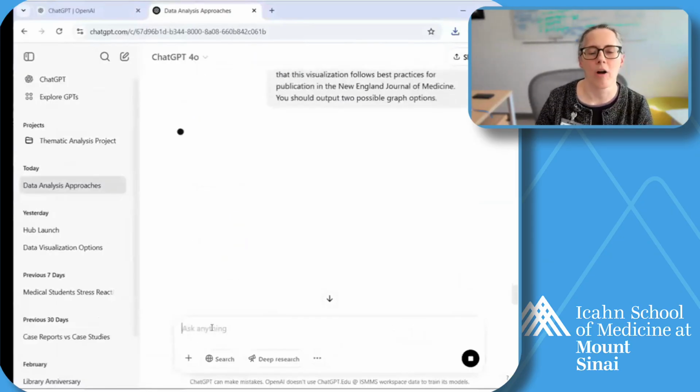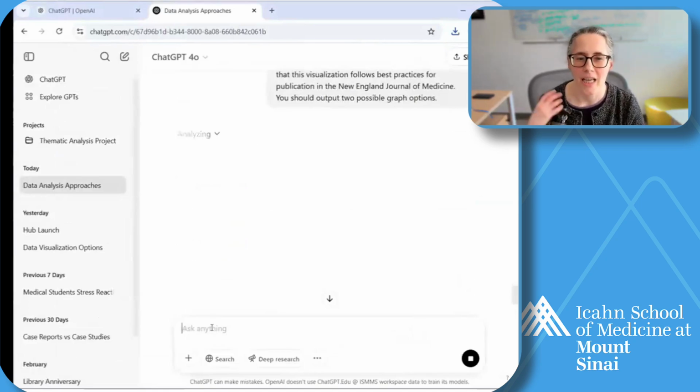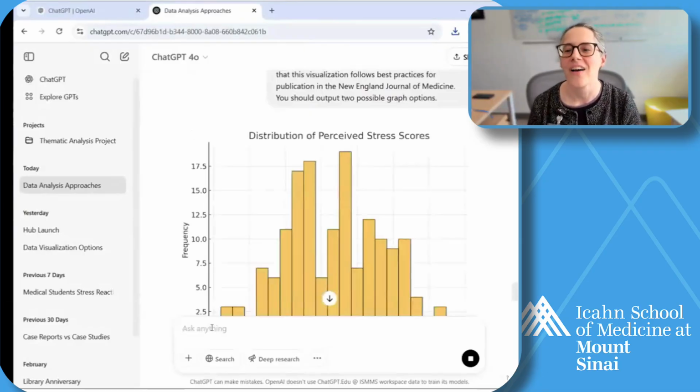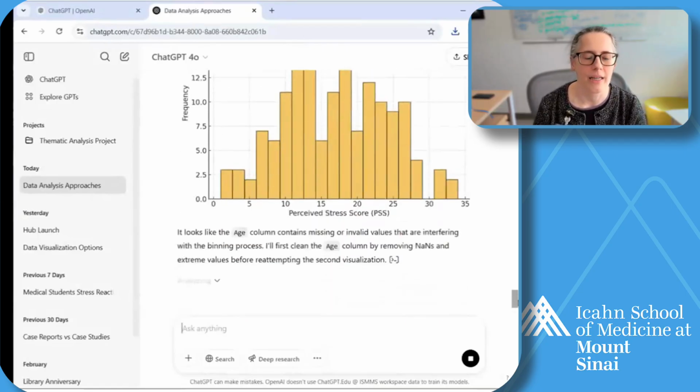Right, so this is the prompt that we had before. It's essentially, please make 2 charts for me, 2 different designs of charts. Make sure that it follows best practices for publication in the New England Journal of Medicine. I'm super optimistic about my chances, unrealistically, I know. And I want you to output 2 possible graph options.